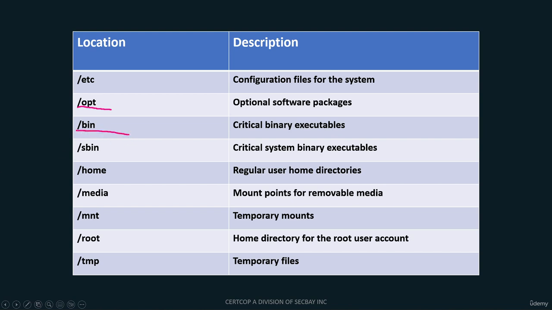Then you have the /bin directory. Bin, again, is going to be your critical binary executables. You've got the /sbin directory, your system binaries. You've got the /home directory, which is where most of your user files are. Your /media is for any types of removable media; this is where you'll want to mount your removable media. The /mnt directory is designed for temporary mounts, but you may use it for other things. The /root account is the home directory for the root user. And then you have /tmp, which is temporary files.